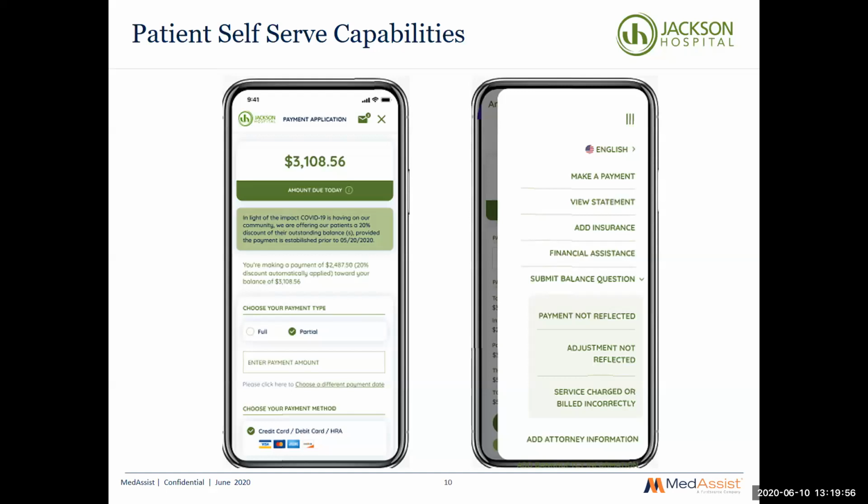They can also ask a question about their bill and we'll respond to that. You can actually upload and send additional documentation if that is needed. And then you can also apply for financial assistance. And it's nice to be able to do this all in one seamless session, so it's very convenient for the patient.